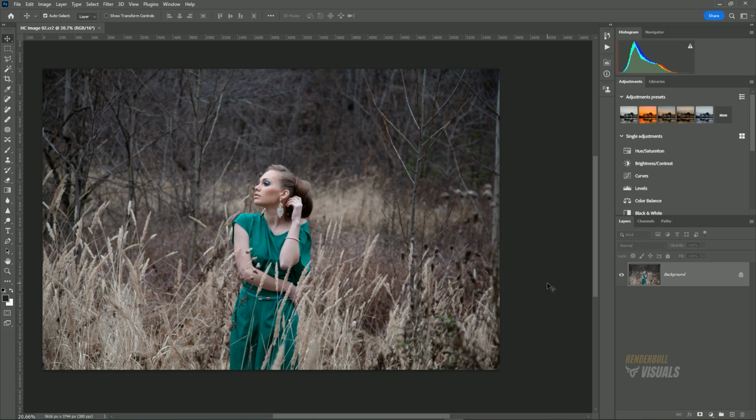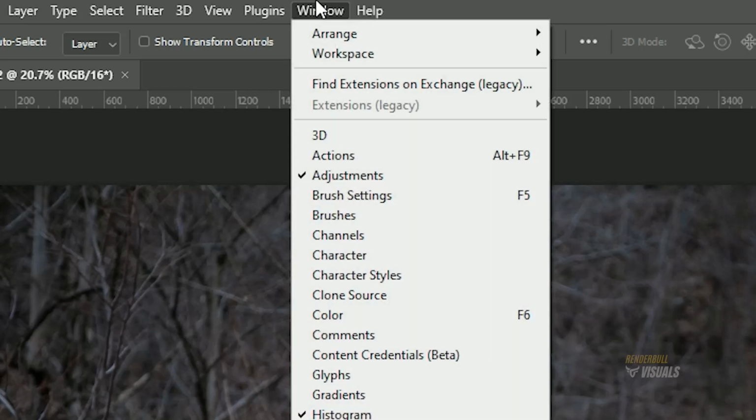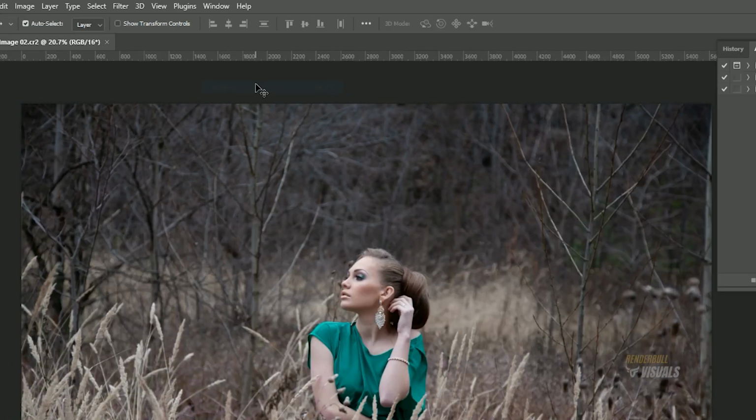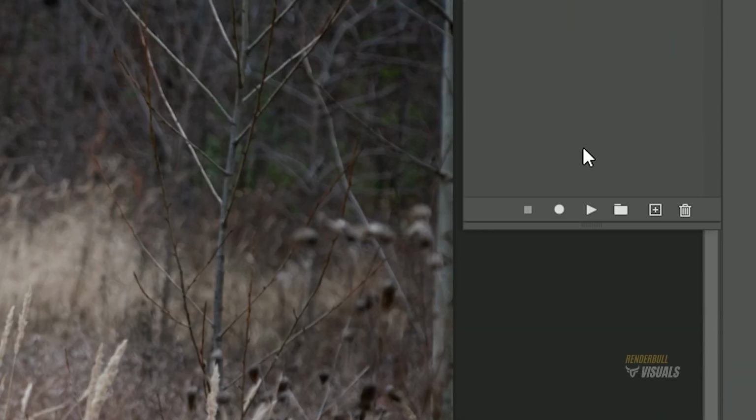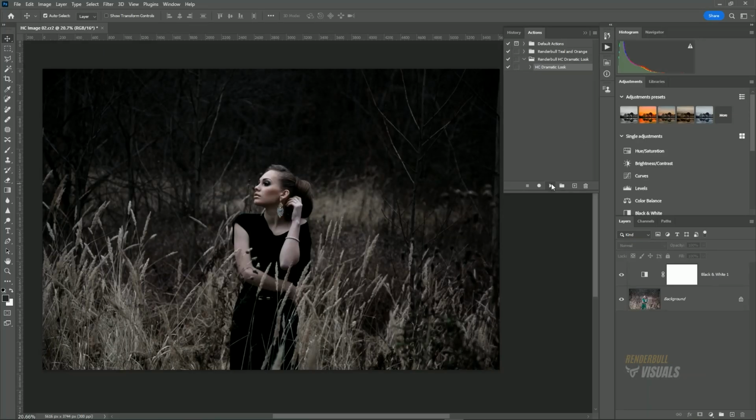Next, apply the same effect to another image using Photoshop Actions. To do this, navigate to the Windows menu and select Actions. Choose the High Contrast Dramatic Look action and click on the play button. This will automatically apply the effect to your image.